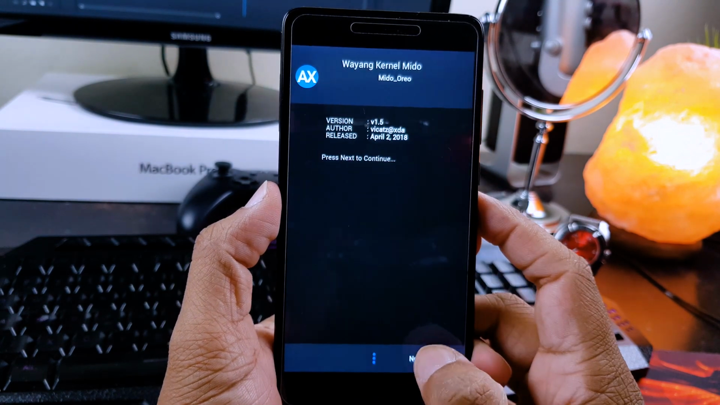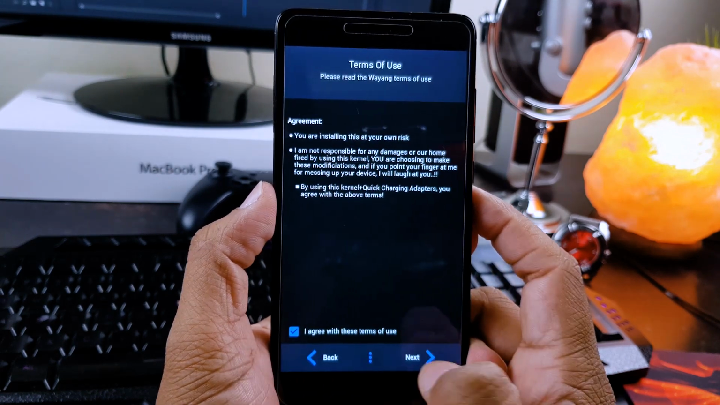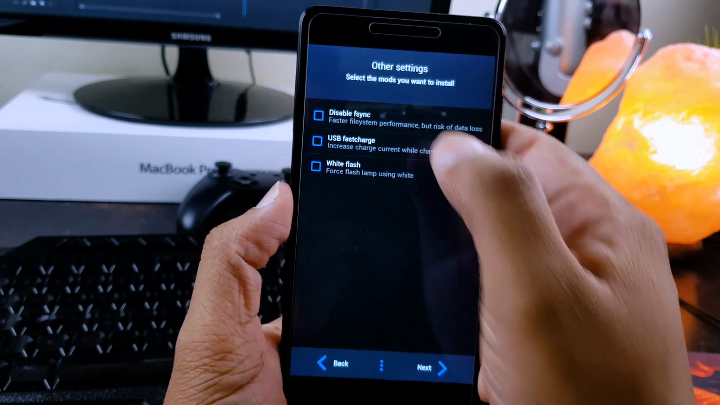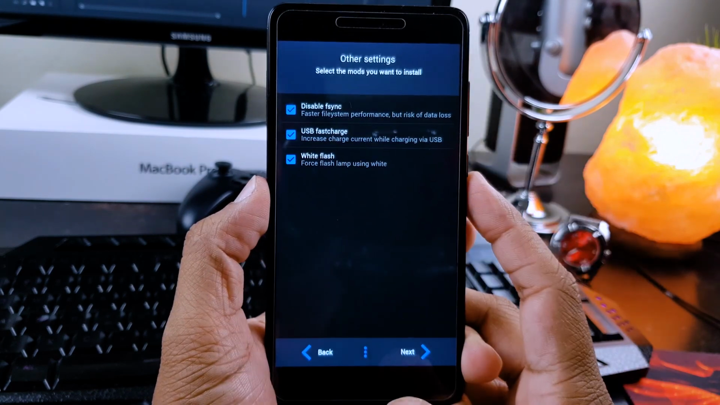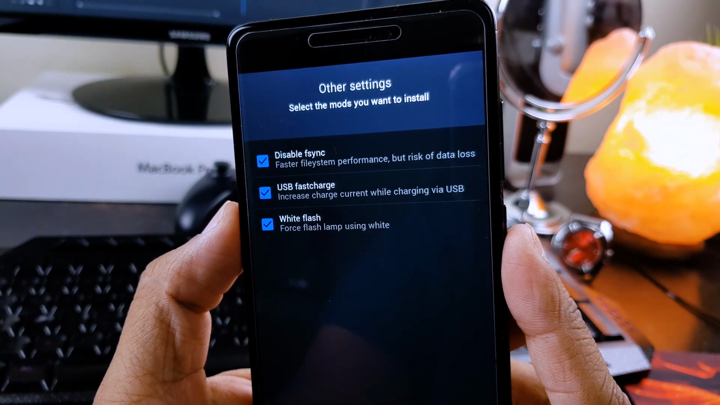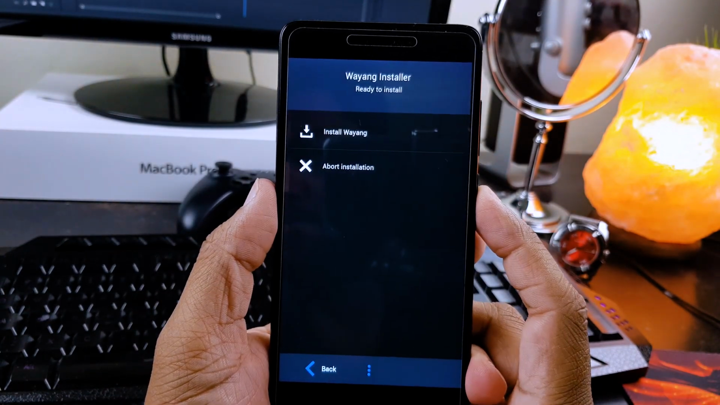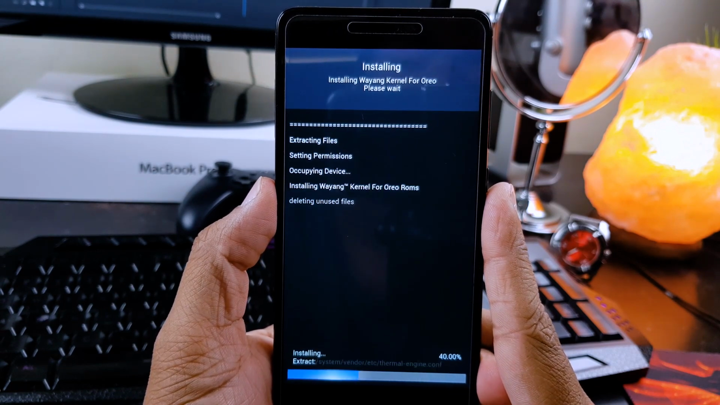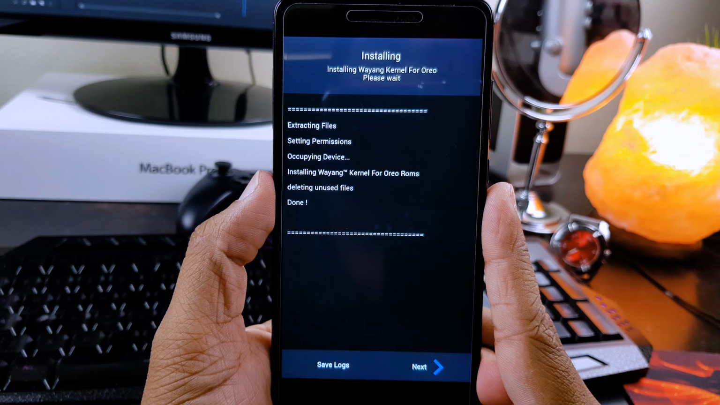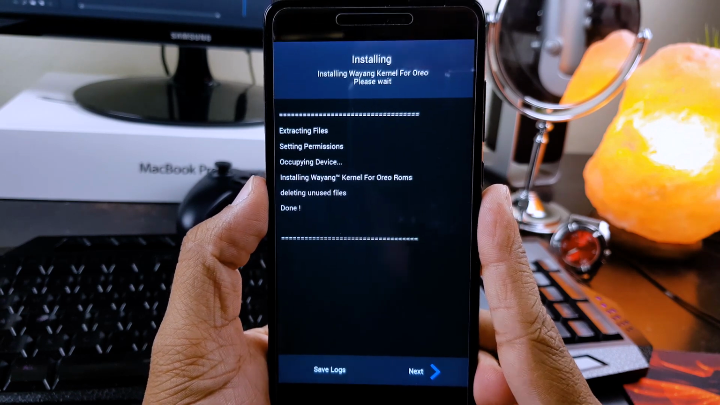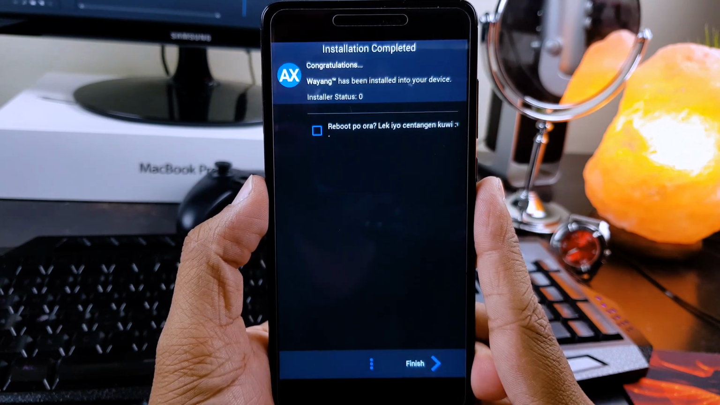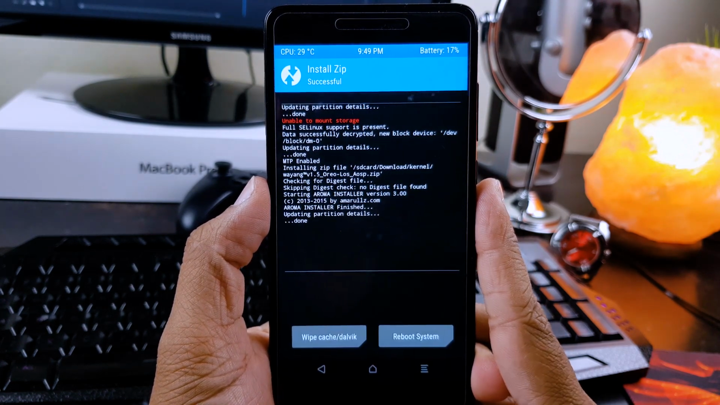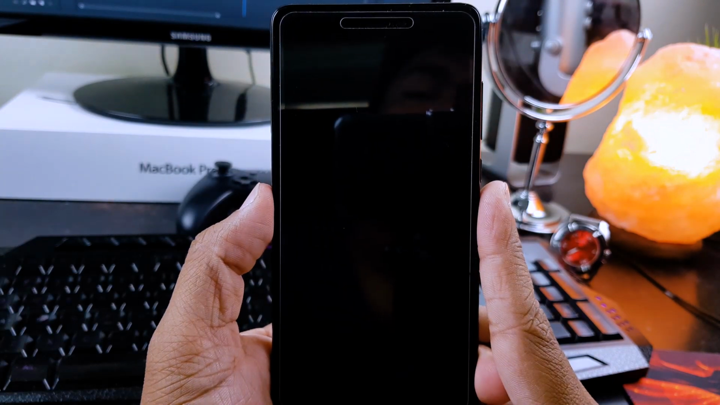And then it will take you to Aroma Installer. In that, press next, and when you go to other settings, make sure you check mark disable F-Sync, USB fast charge and white flash. And that's it, just reboot your system.